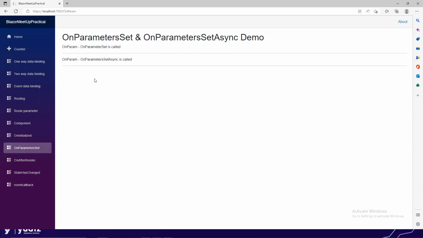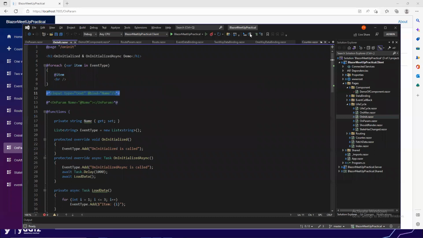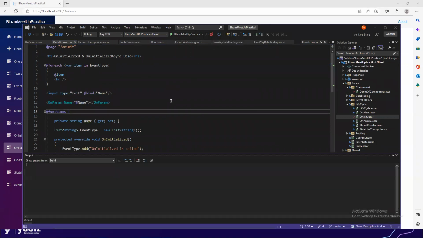You know about OnParametersSet and OnParametersSetAsync. First, both methods will be executed when the component is first initialized. After initialization, the parameter will be changed. Then after that both methods will be executed again. So let's see the output. I go to the OnInitialize component and uncomment this code. Now rerun the project.